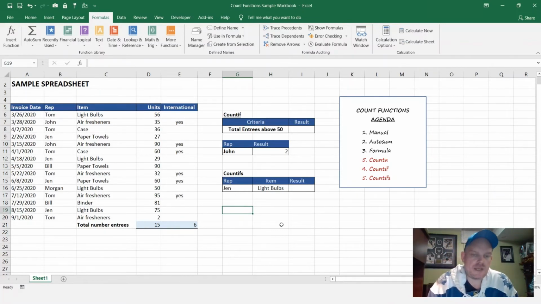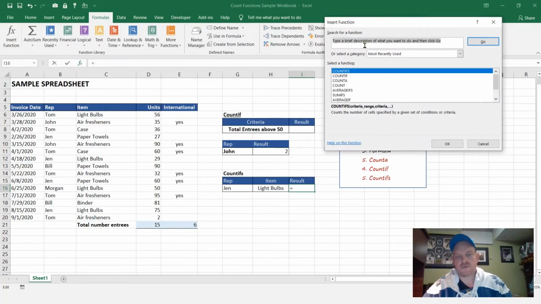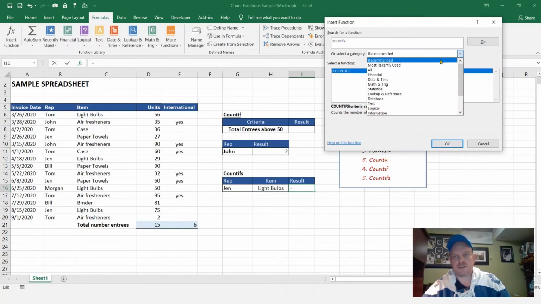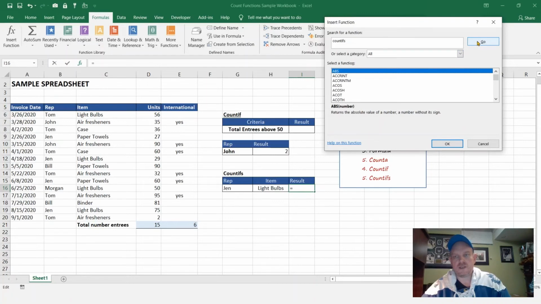Now we can use the COUNTIFS function if we want to look for multiple criteria. So in this example, I'm going to look for the rep Jen, and I want to look for invoices that she sold that were light bulbs. So first thing we can do is select the cell, come over here to insert function, type in COUNTIFS. Now if it doesn't come up on the list, you can come down here, select all, and then you hit go, and it'll show up.